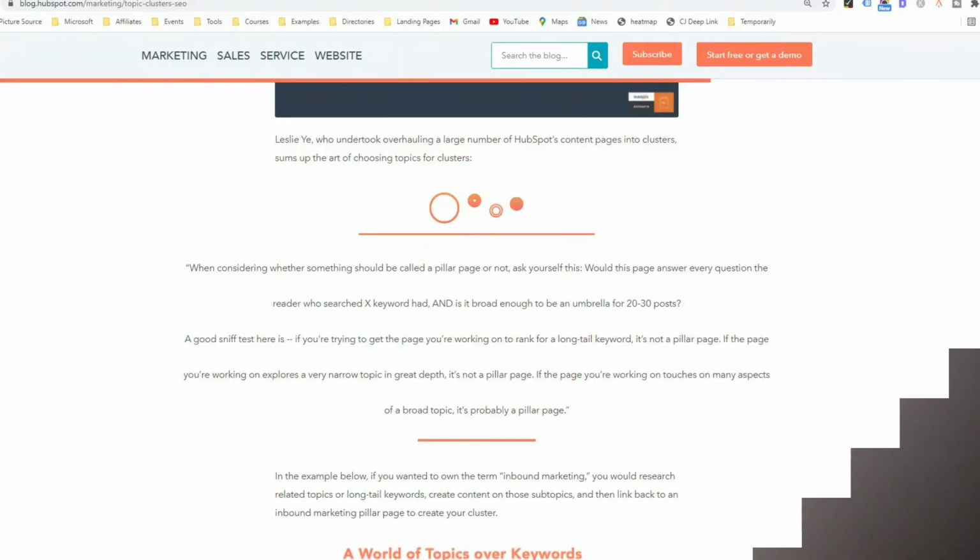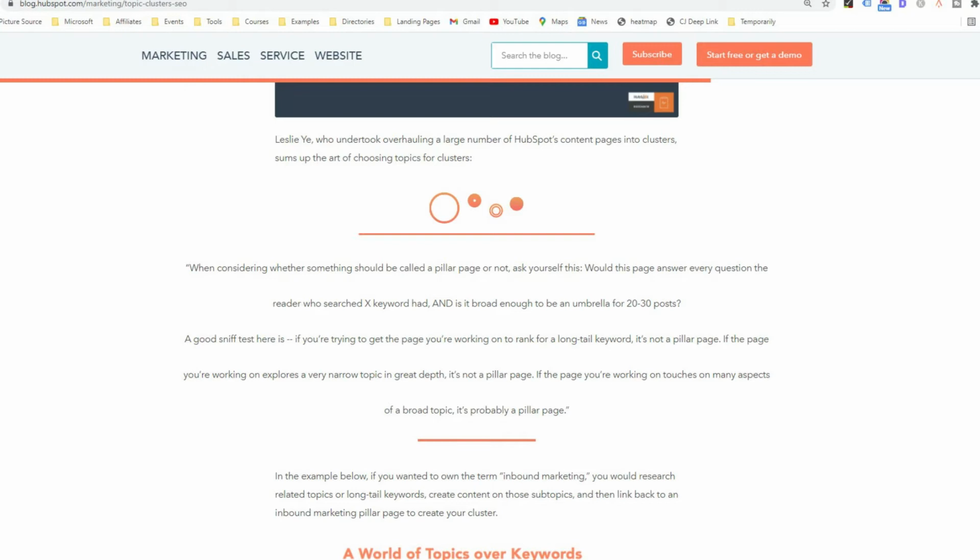The second step is to generate your subtopics from your main topic or a seed keyword. A great way from HubSpot to determine if the keyword can be considered the main topic or, in their case, pillar page is, and I quote, "When considering whether something should be called a pillar page or not, ask yourself this: would this page answer every question the reader who searched X keyword had? And is it broad enough to be an umbrella for 20 to 30 posts?"